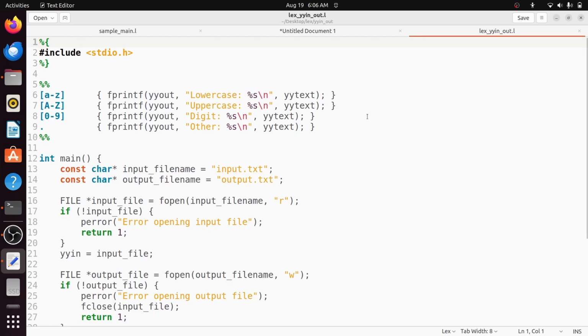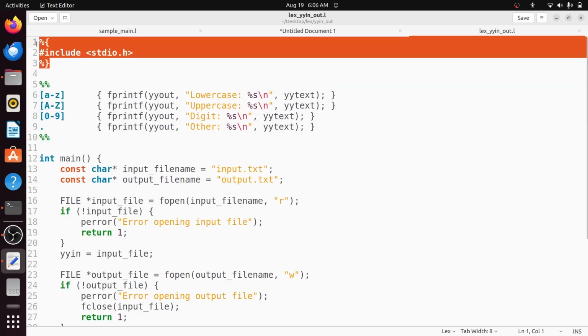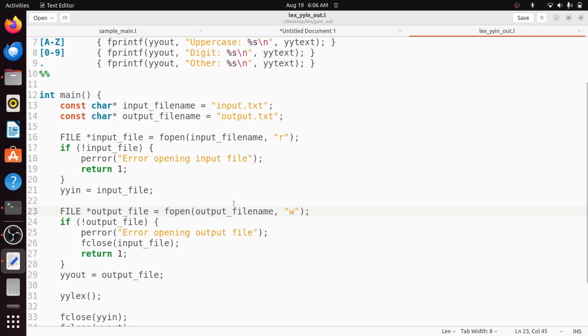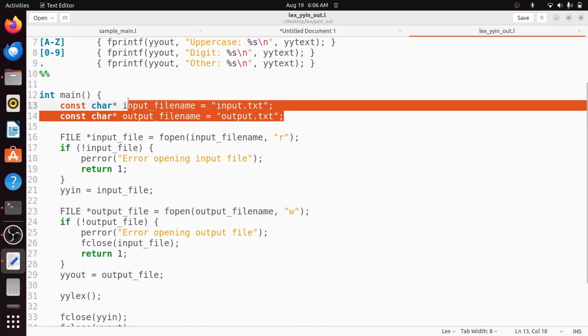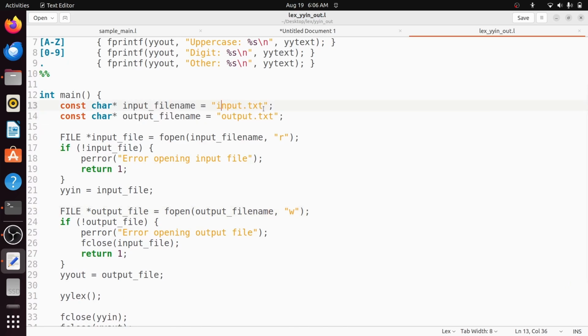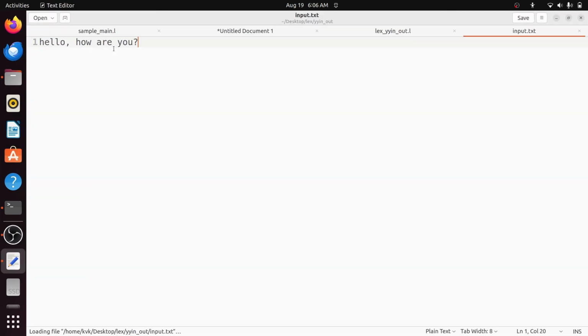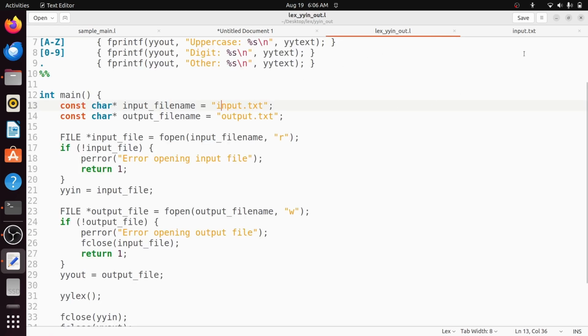If we consider this file, we have the rule section, then we have the definition section as usual, then the main function is written in the subroutine part. If you observe this main function, we have defined two predefined locations, that is input and output. I have created an input text file. It consists of the string "hello, how are you?" So this is going to be passed to the lex.yy.c we are going to create from this particular file.